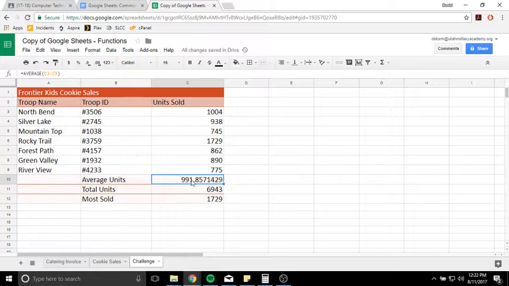Our average units updates, right? So our average units updates, and so does our total units. And now our most sold is no longer North Bend. Our most sold is Rocky Trail with 1729. So that's the difference between those different functions.